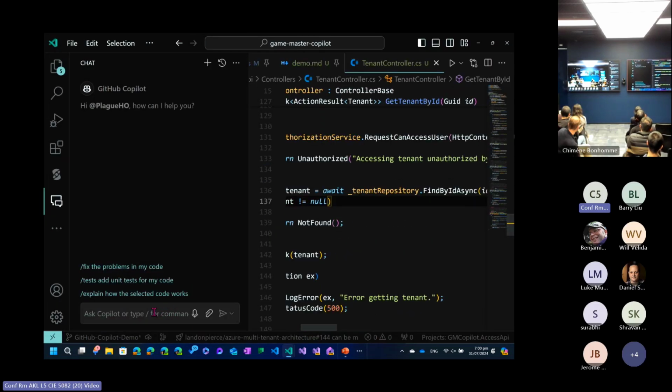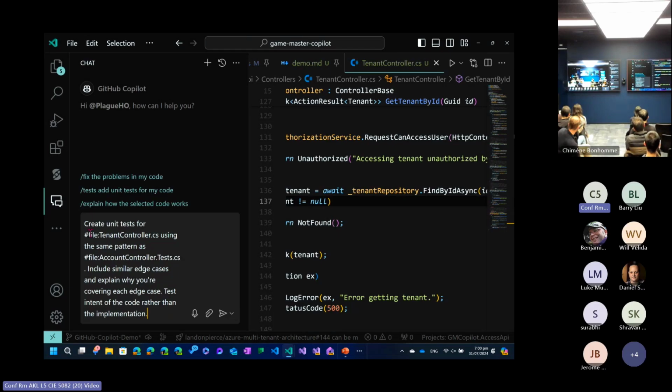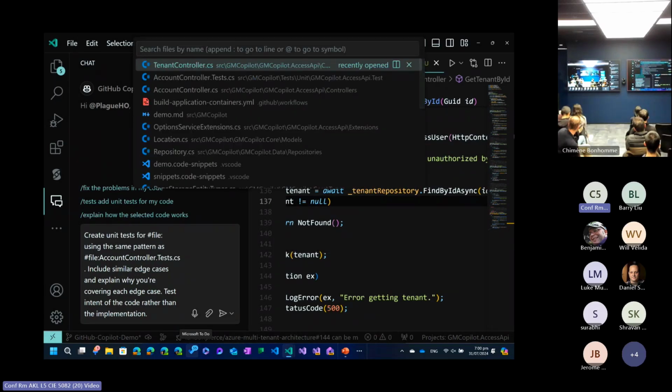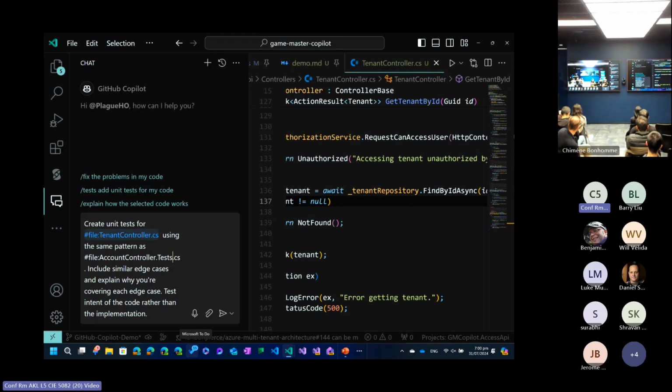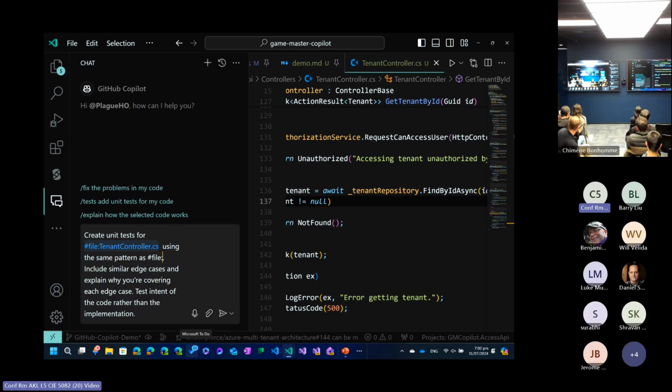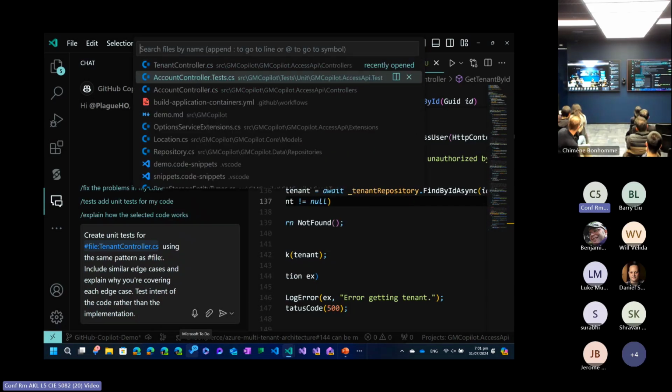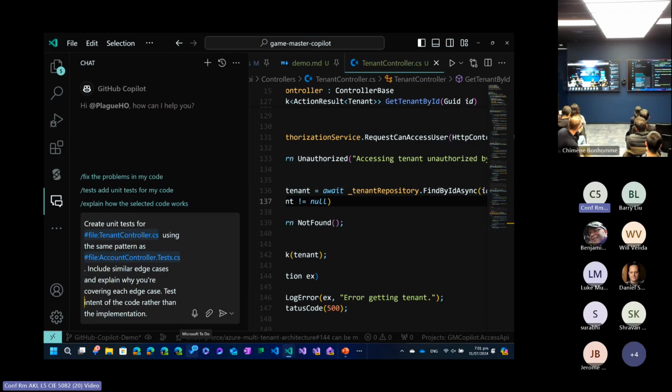Oops, no. So, a similar prompt. I'm saying file. When you copy and paste, you actually have to do this. You'll see this is annoying, but: same pattern for a file, using the same pattern as the controller, using the same pattern as the account controller. Controller tests. Right, now I've asked it to give me some more text, but I said test the intent of the code rather than the implementation.